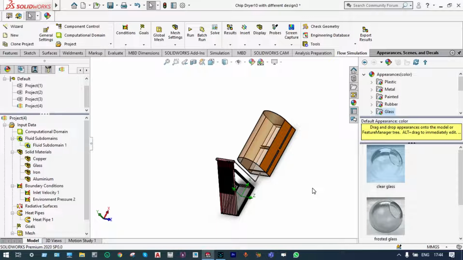Next, we have to select some specific goals. We want to have temperature at the evaporator and condenser sections. At the same time, we want to have temperature at the two plates.